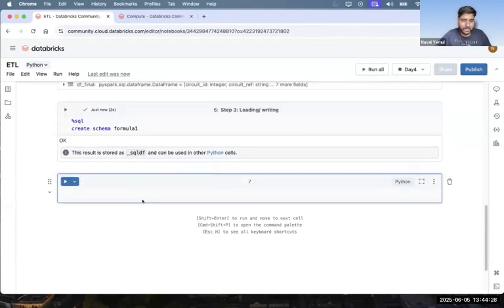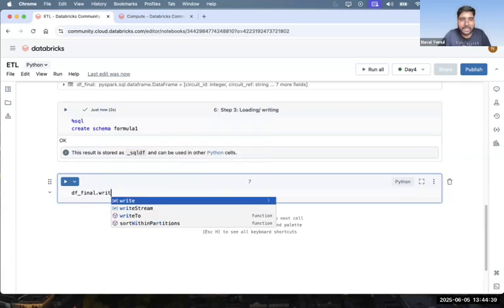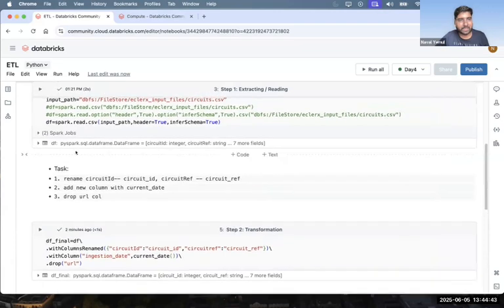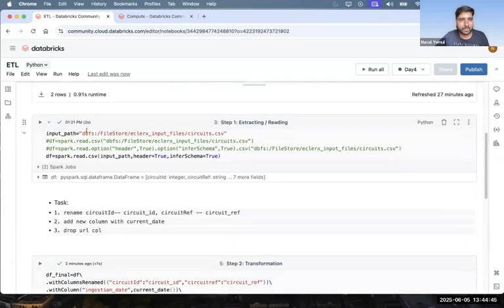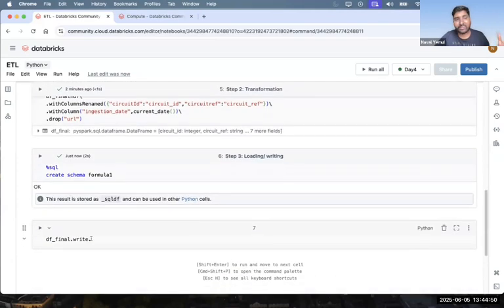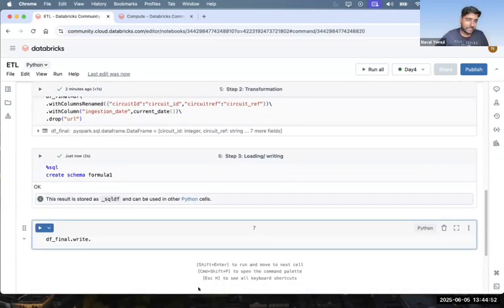Now what I'll do, I'll take that final data frame. So please listen to this. The syntax for writing or for loading is df_final.write. Because when I was reading it, it was spark.read. Can you see this? It was read. Now I'm writing it. The syntax will be df.write. Then you mention whether you want a CSV file, a Parquet file, or different file formats.